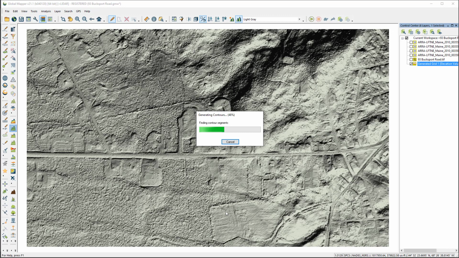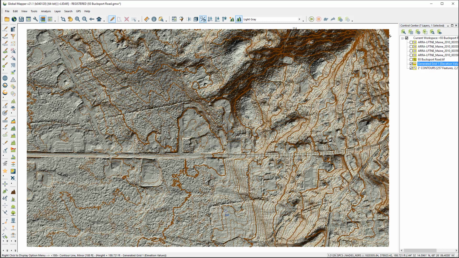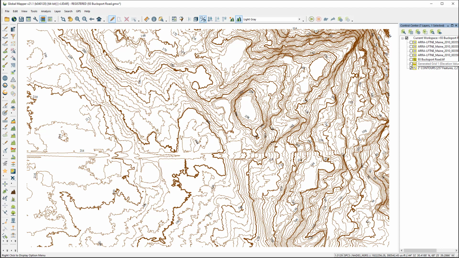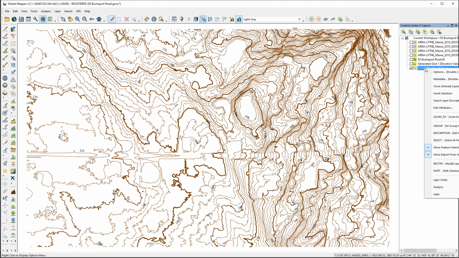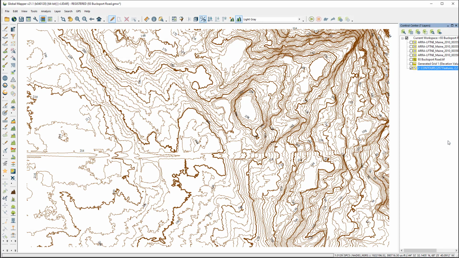And again, this is using the triangulation method. Binning goes much faster, and you have a little bit more control over how that binning takes place. But that's in the Lidar module, and again, I don't think that you need to be distracted by that.